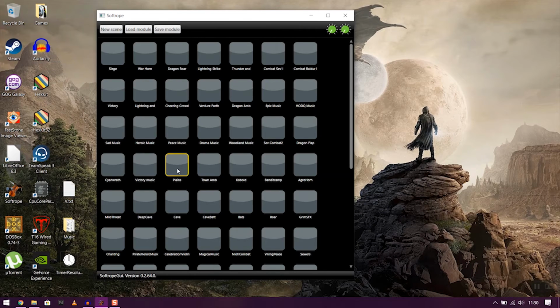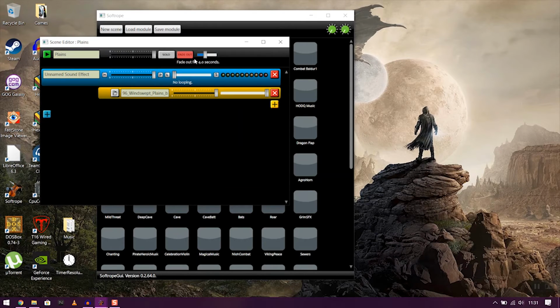So if I just click it, it will start playing, and you can hear the windswept plains, and you can hear that it fades in and it fades out when you click, and you can change the settings on that. So I've got a fade in and fade out of 4 seconds. You can change how long or short that is just by clicking on it. You can also change whether it loops or not.